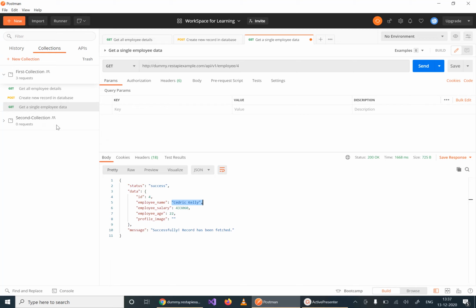Now we have seen how we can create collections and requests. For today, that's it. In a coming session, I will show you other things like authorizations, headers, body, and all that.